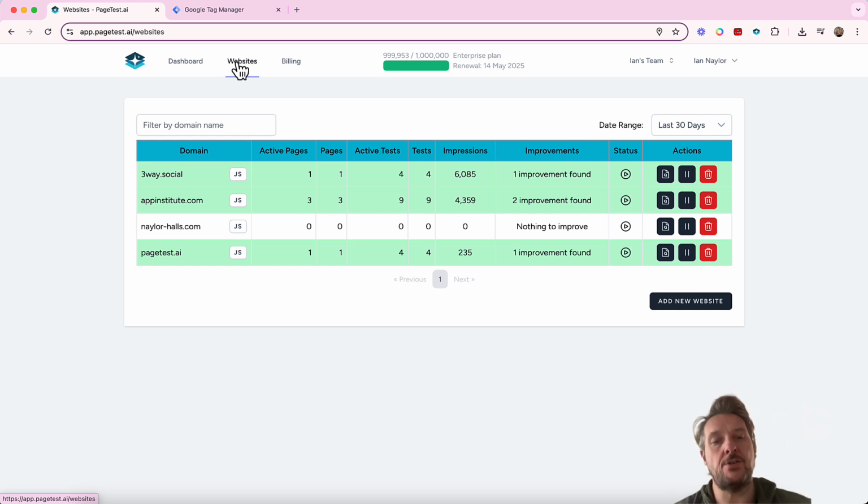Now, there are many ways you can do this. You can just add the code directly. You can use our WordPress plugin if you've got a WordPress site. You can use our Shopify app if you've got a Shopify site. Or alternatively, in this video, we're going to be covering how to use Google Tag Manager.